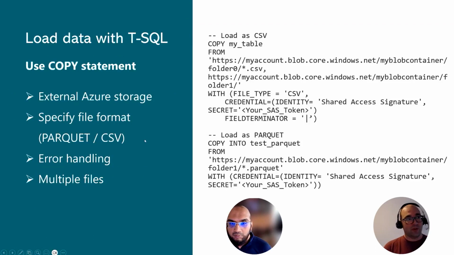And finally, you also have an option to load the data with T-SQL. So if you're a T-SQL person like me, I don't know Python, you can use T-SQL as well to load the data into Microsoft Fabric. The easiest way is the COPY statement. You see how this syntax could look, and you can just specify the file format you want to use. Again, Parquet, CSV, whatever you want, and it also allows you to load multiple files at the same time.